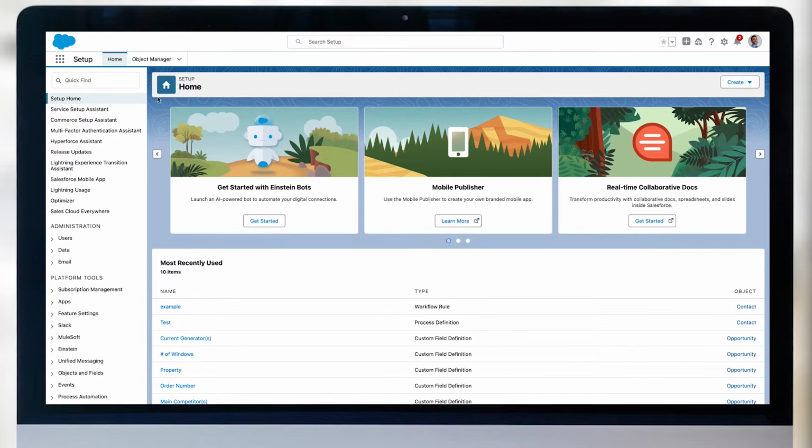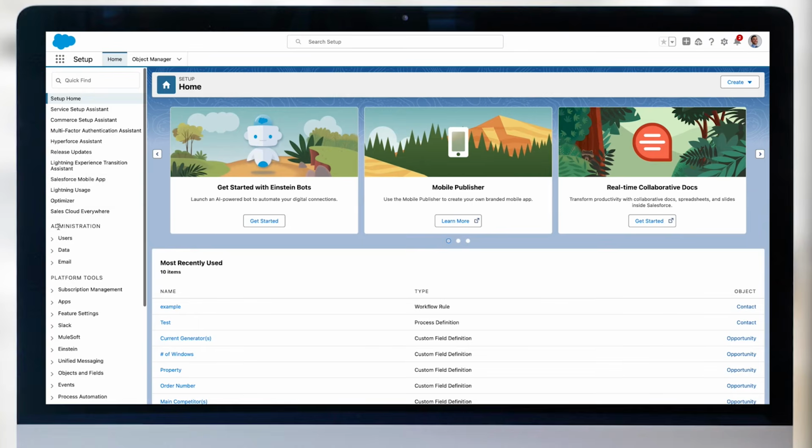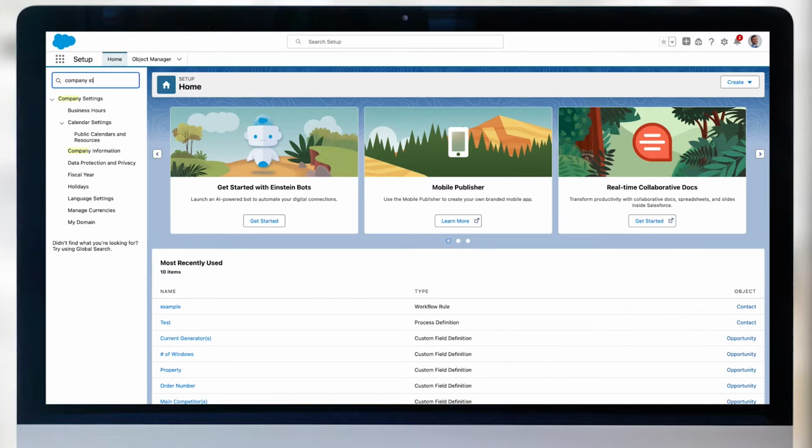Welcome to the Setup menu. All of these setup pages are accessible in the left-hand panel, which groups certain features and tools into expandable sections. There is a search bar to find things quickly as well. Let's begin by talking about the Company Settings section, which is one of the first places you should go to set up a new Salesforce org.